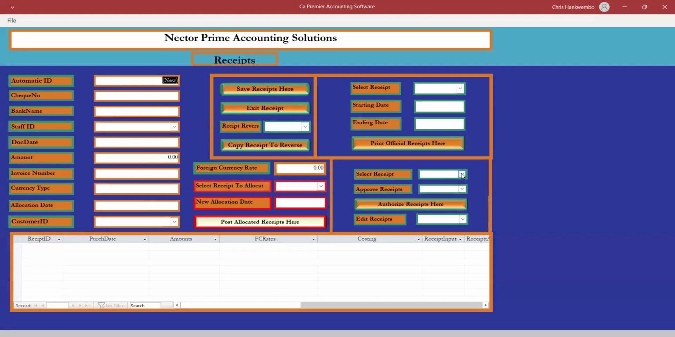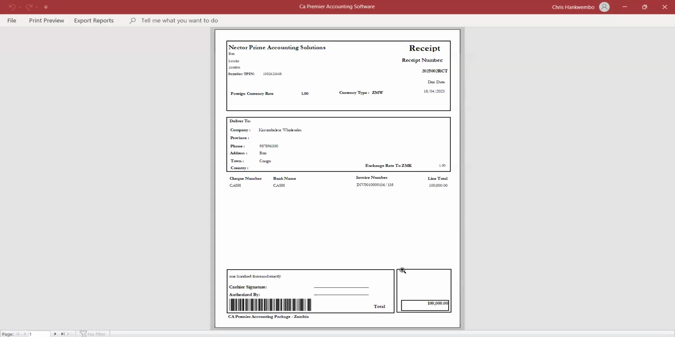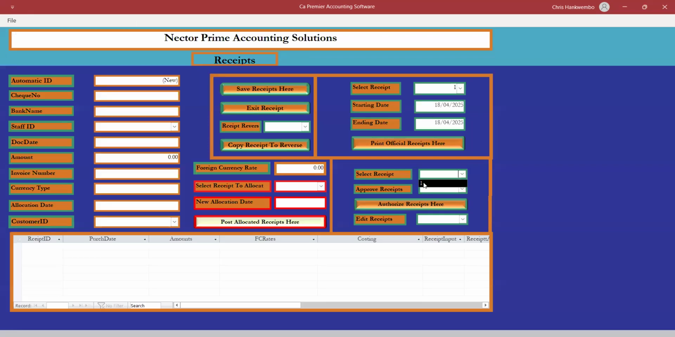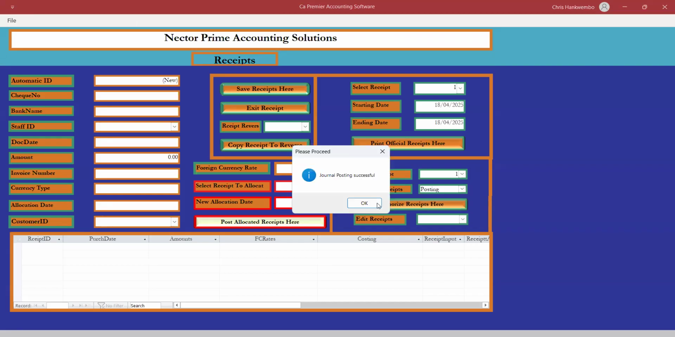Then if you want to print a receipt for this, it's possible to print a receipt as well. Because if you don't print a receipt, what are they going to take where they are going? So you can print the receipt here. This is the receipt for 100,000 kwacha. You give it to Kasumbalesa. Bank name, we are saying cash because they paid cash. Once you print, you give them, they go with it. So the next thing you need to authorize here. Post.